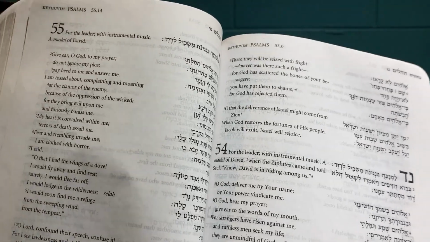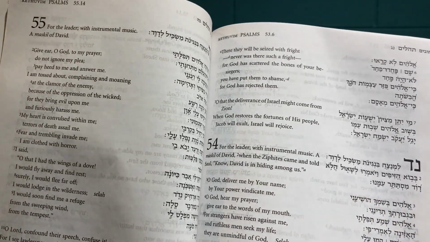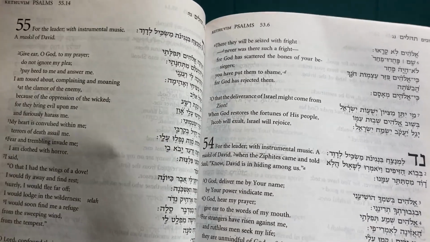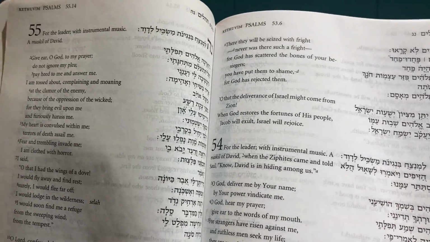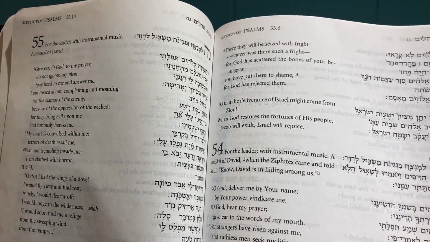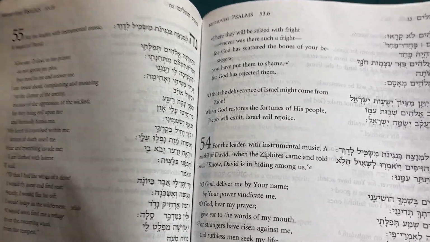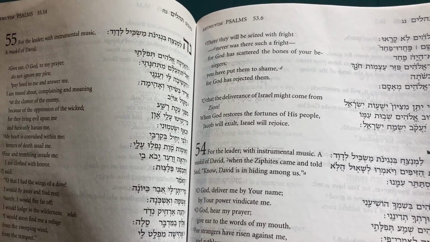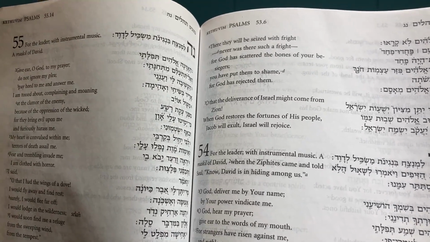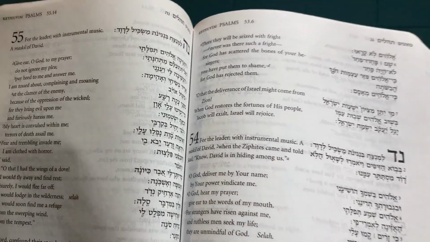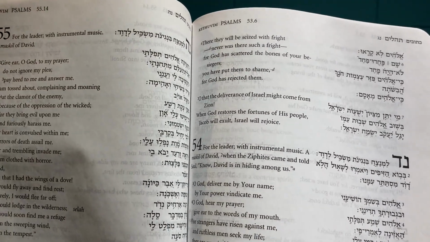And here you can read on the left, for the leader with the instrumental music, a maskil of David. And then you have the same, but in the Hebrew on the right, lamnatseach. It's hard for me to read with this font size. Binginot maskil le-David. So you have a way to compare the Hebrew and the English side by side, and it's another interesting way to engage with the text.